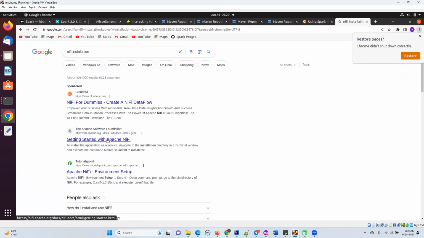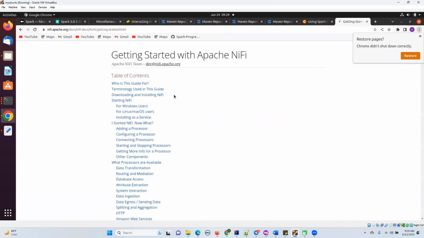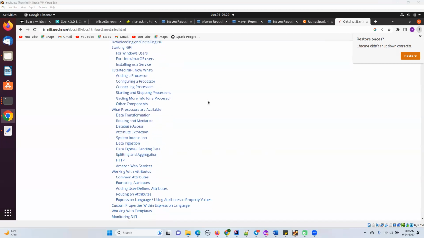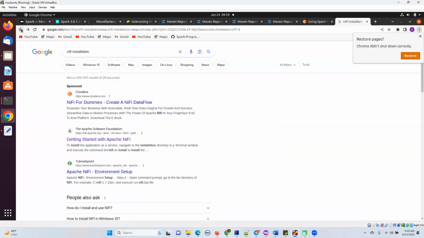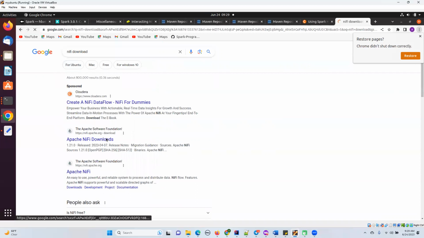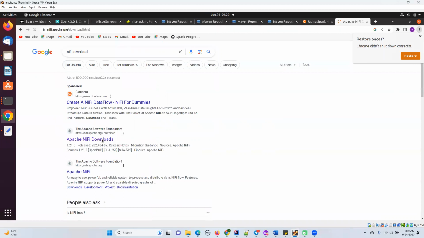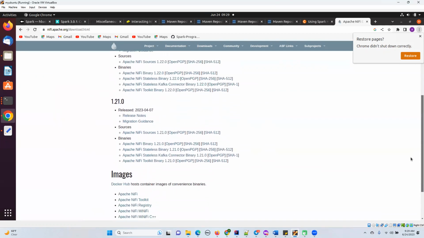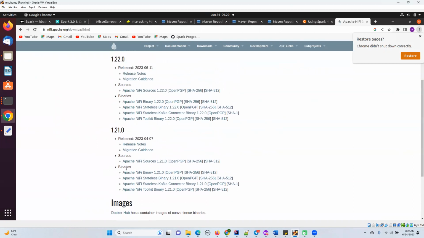For the installation, we will go to the NiFi Apache org site, and we will find the latest download section. What's a NiFi download? So the 1.22 release. The last time I did 1.14. We can do that. So we need to download the binaries.